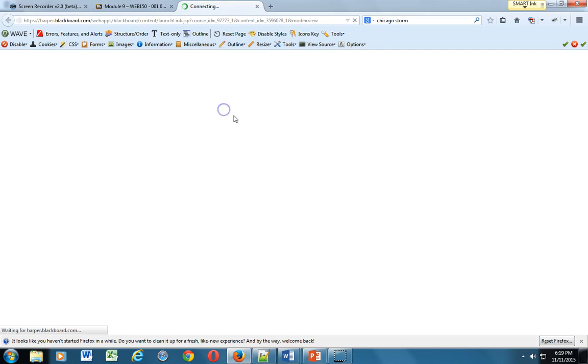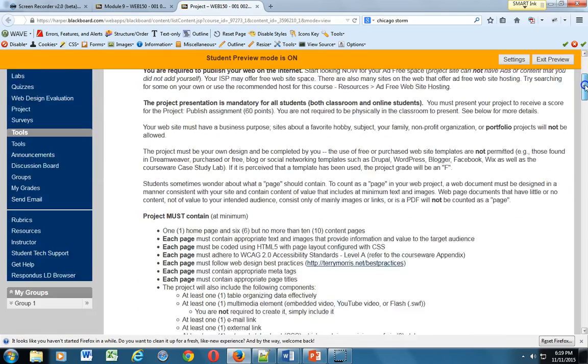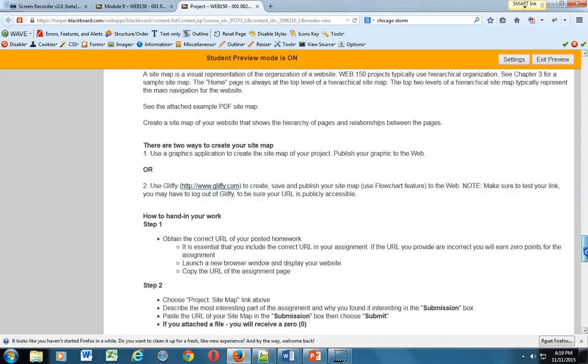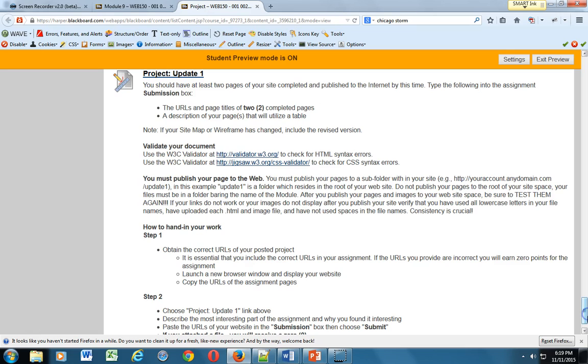So let's take a look at what the assignment was there. Well, if we look through the project itself, we're right about here, or that's where we were. Milestone number 5, update number 1. And then the assignment itself, there we go. All right, so the assignment was to provide me with 2 URLs for 2 completed pages, and of course their titles. So the URLs and the titles of 2 completed pages, and a description of the pages that you'll utilize a table on, right? So you'll have to have a table. It's part of the requirement.